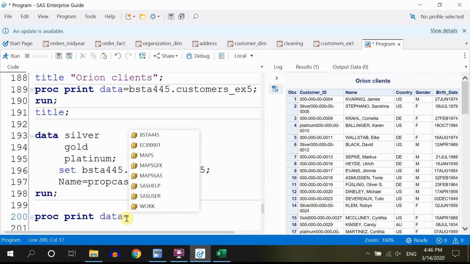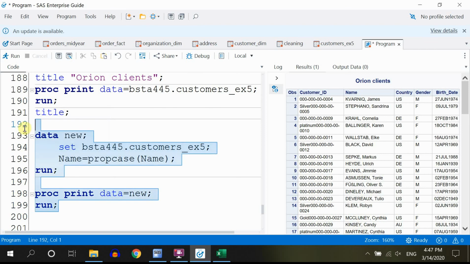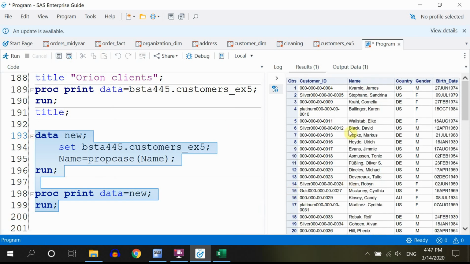Prop print data equals, we'll call it, first of all, it's difficult to decide which one. Okay, so right now let's just create one data set. So new, data equals new, run. After that, once we've solved everything, we're going to go over it again. So Control Fn F3. Okay, so that's perfect. Now the names look much better.